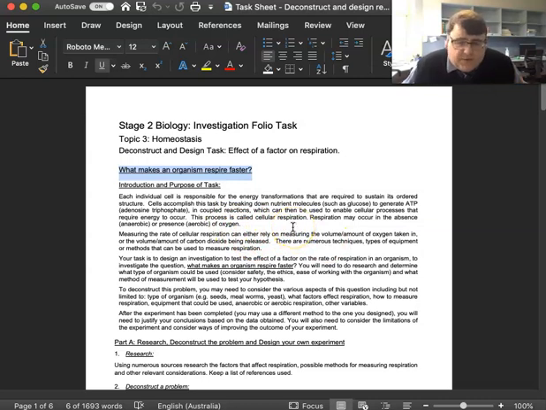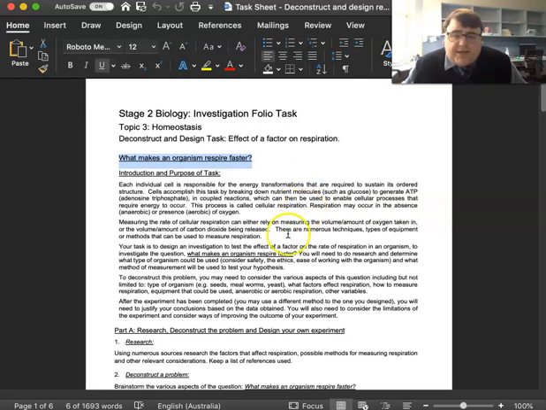Okay, we've got some equipment at the school, which we'll go through in lessons showing you the types of equipment that we have, whether it be aerobic or anaerobic, that we can measure respiration. But this will be something you need to design. Okay. So your task in this entire practical, to design an investigation to test the effect of one factor on the rate of respiration in an organism. To investigate the question, what makes an organism respire faster?